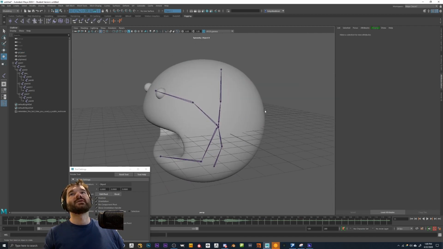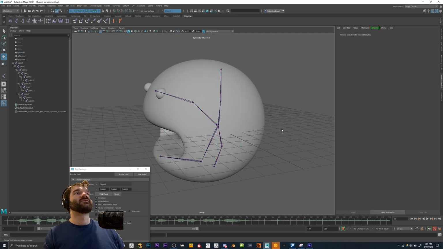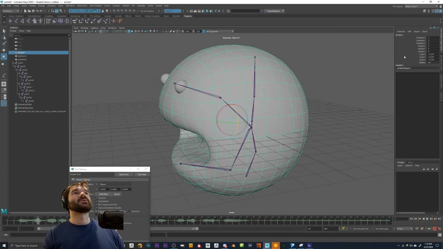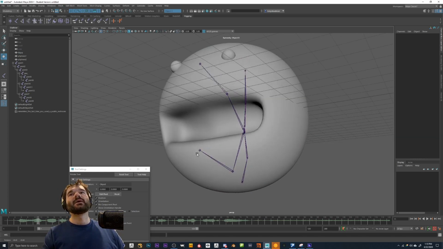First thing before I do that, I'm going to delete history on this guy, because if there's any history on the stuff that I'm binding skin to, that can really screw stuff up and make it really slow. So if we check on it, cool, no history. It's just a pCube shape, and I'll just call it little guy shape. There we go.